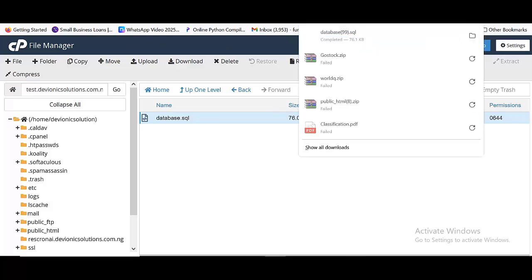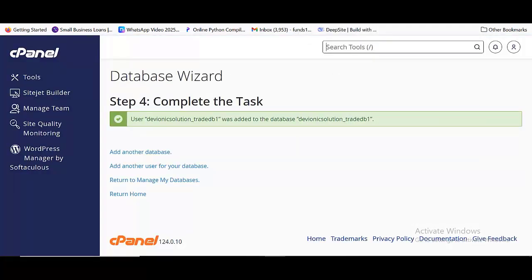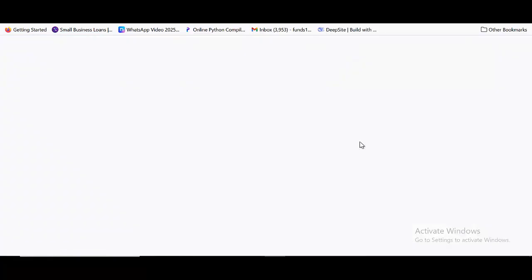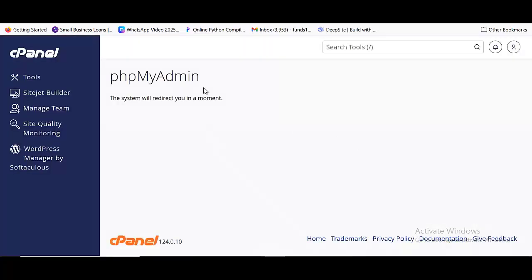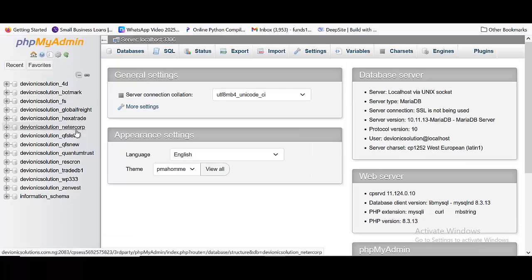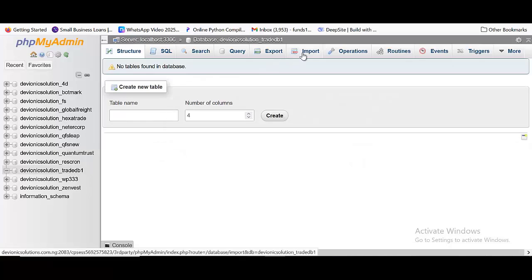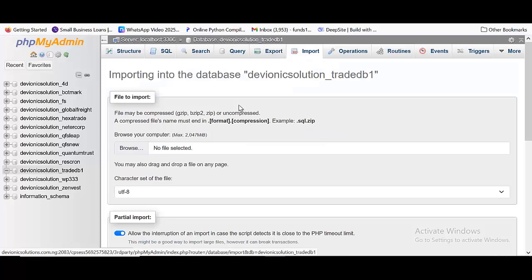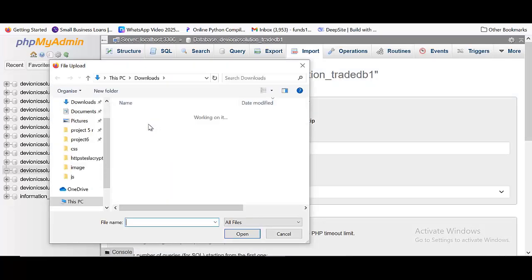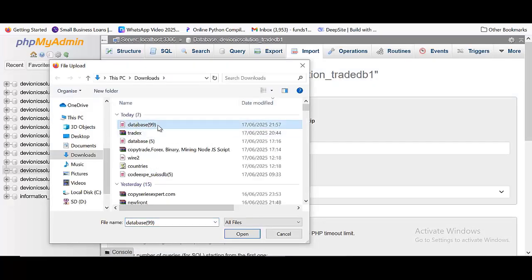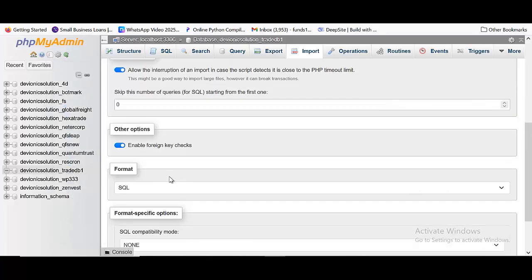Okay, that's downloaded. Now go back here, search for phpMyAdmin, click on that. We actually have to select the particular database we created, which was trade DB one. Click on that. Click on import, browse file. Select this particular one downloaded. Click on open. Click on import.